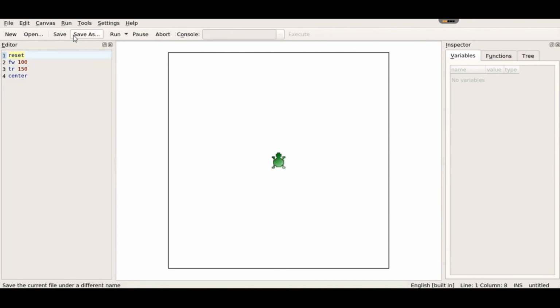click on run. So reset to the default position. Now the turtle moves forward 100 steps. Now it turns right by 150 degrees. Now it comes to the center position. So in this way, no line is drawn back from this point to this point. So it just moved to the center.